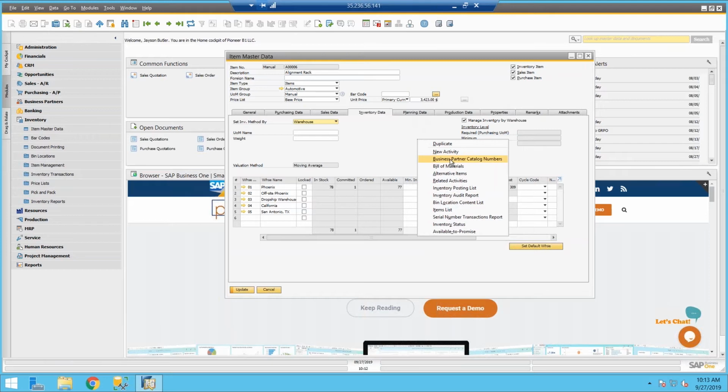Just another quick reminder, once I right-click on the item master data, I have an option to see additional activities and additional reports and information related to this specific item. I would like to show you the warehouse definitions.